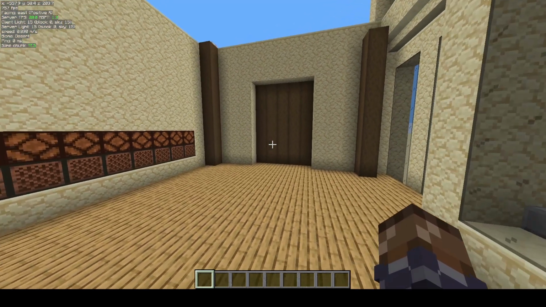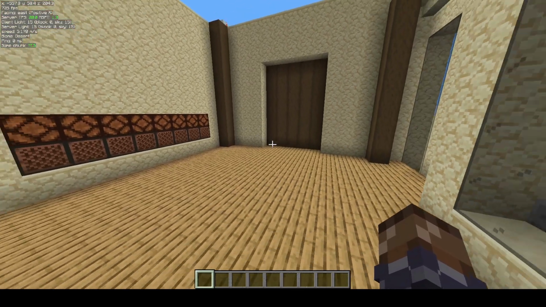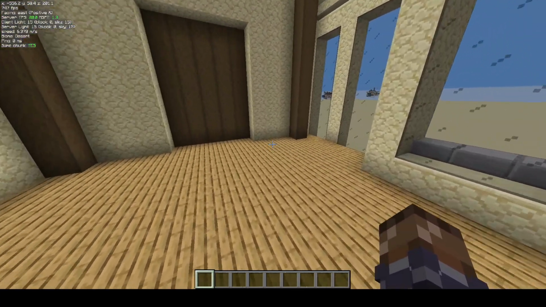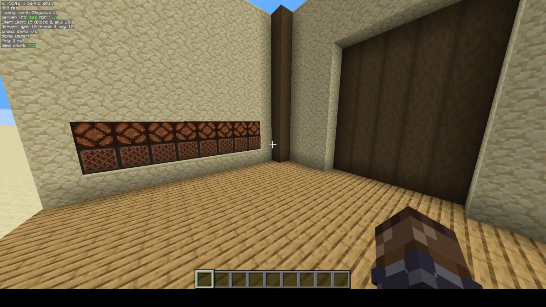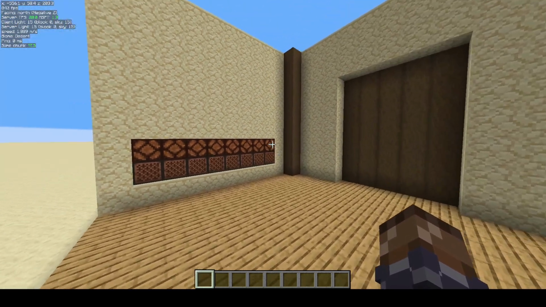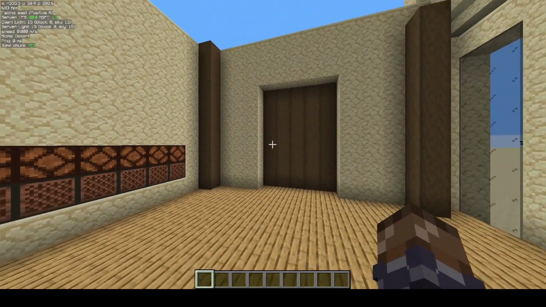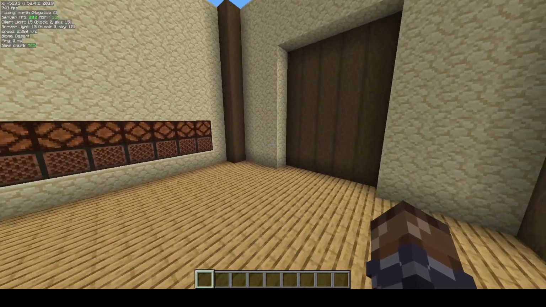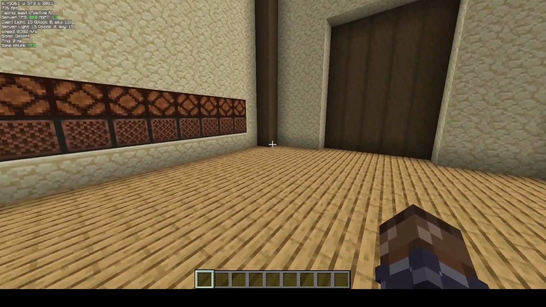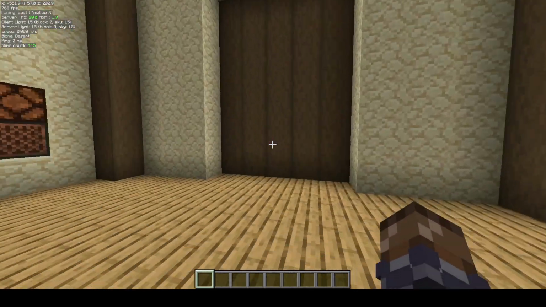Okay, so this room here is kind of the outside room, which is open to everyone. For example, if you're on a server and you don't want people to get inside your treasure room or vault, this is the room they get to, and then there's the combination input and a big door.